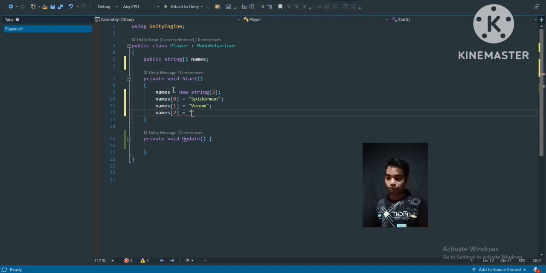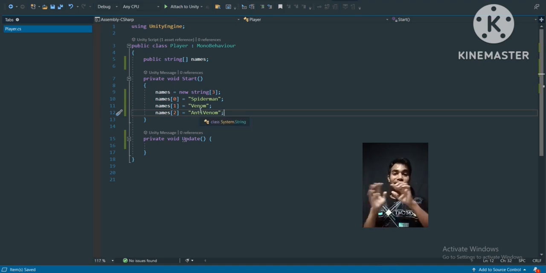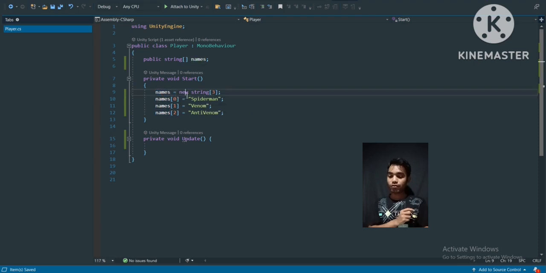Into the string we have to type the name. So let's call this anti-venom. Okay, anti-venom, and let's close that off with a semicolon. Control S to save your code. Now we store it. Firstly we created a names array, and into the names array we assigned 3 containers, names equal to new string, which is 3.